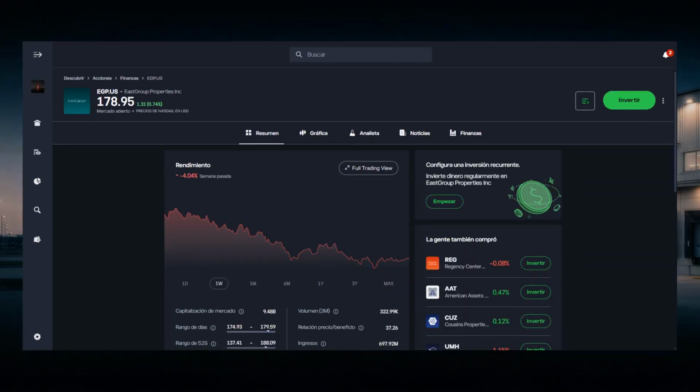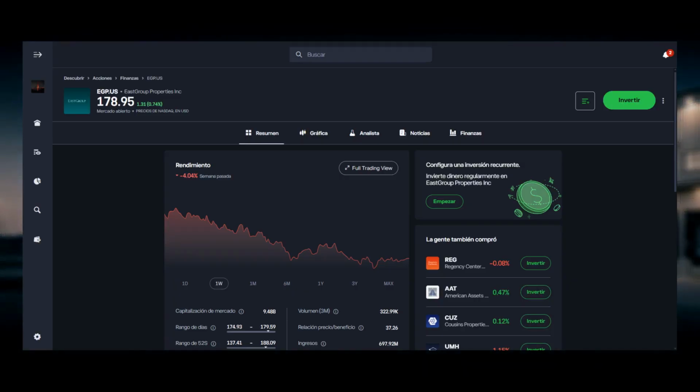On the stock page, review the basic company profile and the price chart to confirm this is the correct listing. Check the company description and the ticker EGPUS to be sure it is EastGroup Properties Inc.